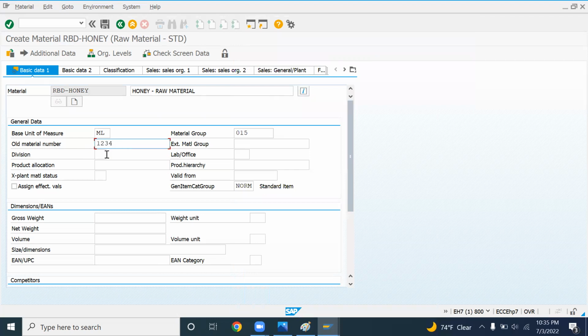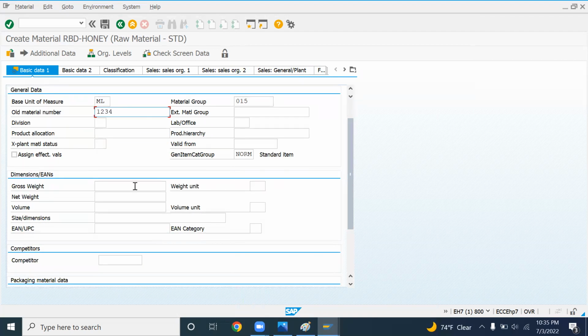Actually, we can disable this. Some online user has made that. That is not a problem. So you can type something like 1, 2, 3, 4. And there is a gross weight and net weight, say 20, and here I'm taking 18. What is the difference between gross weight and net weight?